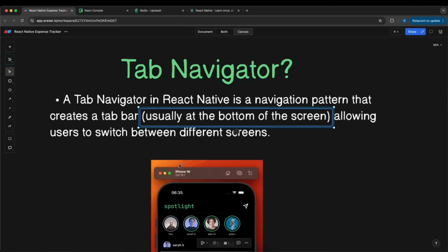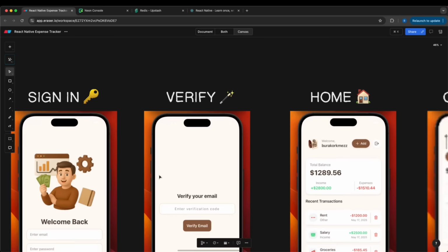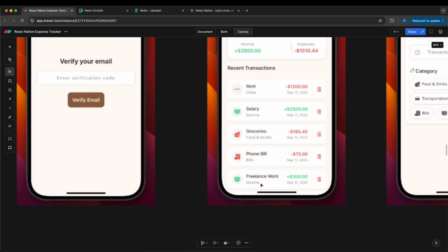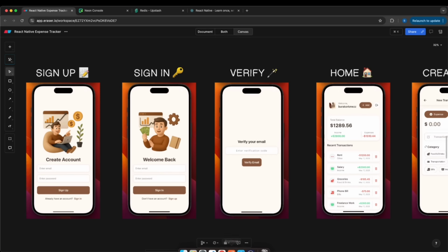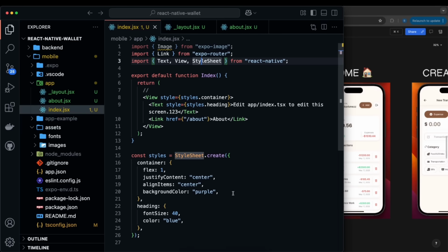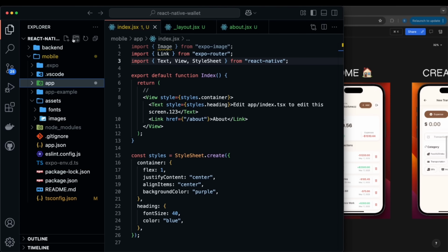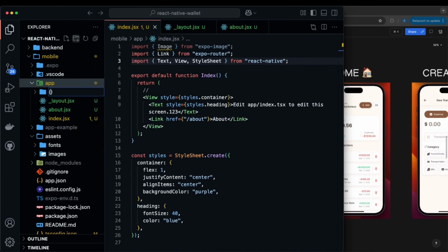In this application, we are not going to have the tab navigation. As you can tell, we don't really have this tab at the bottom. Instead, we have the stack navigator. But just to mention, if you wanted to create a tab navigator under the app folder, you would create this special folder called tabs, and then you would put your tabs within this folder.